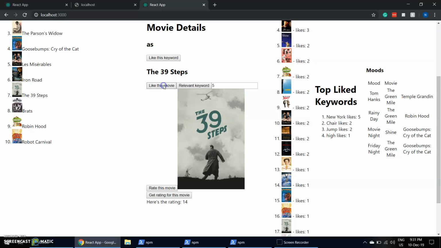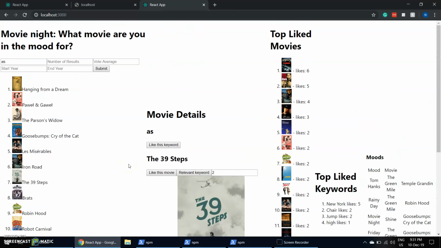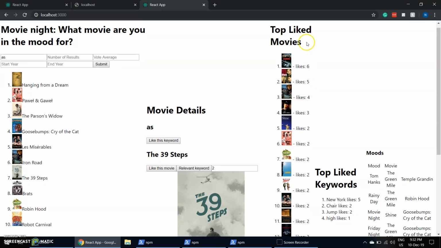So let's like this movie and do a rating of 2. Now let's see what the rating of this movie is. 4, because the user's rating is multiplied by 2, because this is the weight of the rating. Remember that the critic has more weight than the user. So the rating of a critic has more relevance than the user. Let's remember this for the next step. Now we can see the top liked movies.